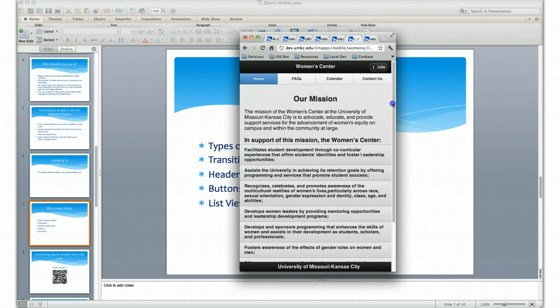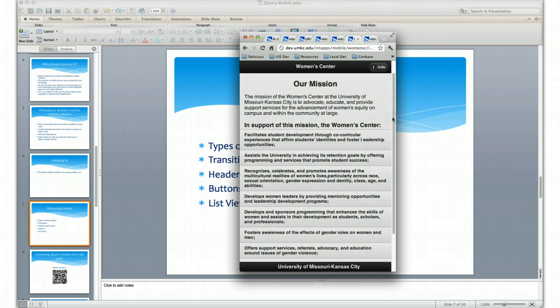So notice that as I scroll down, the header and footer disappear, but then they reappear again. That's because of a certain property that I've applied within jQuery Mobile to these 2 UI elements, and that forces them to always be visible.